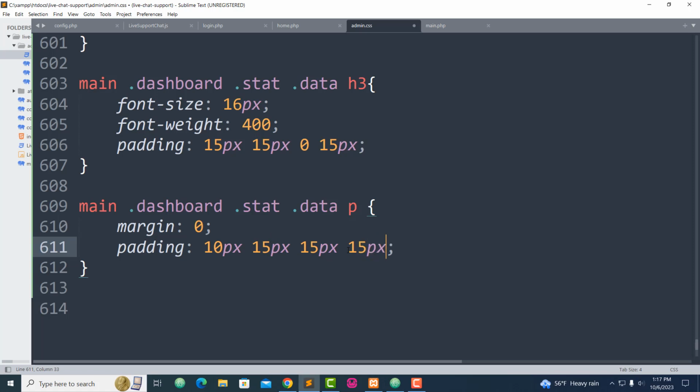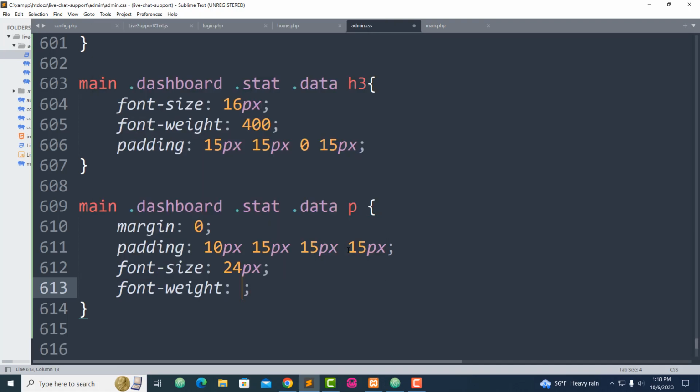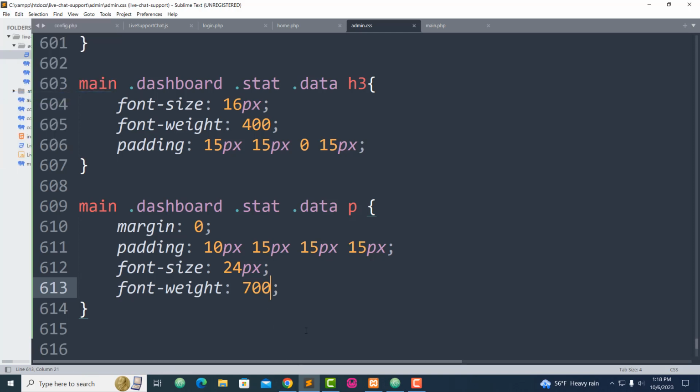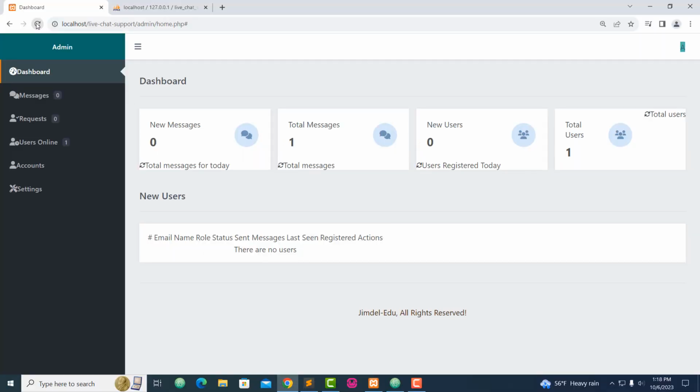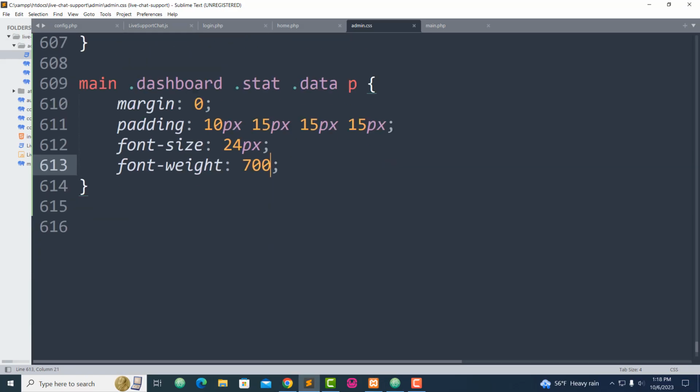And I'll give it a font size of 24. Keep it bigger, and then add another font weight of 700. Now let's go to file, save everything, go back to our browser, and refresh. As you can see, they look bigger. Let's see if you can bring this down. This one should be here, and then make it a little bit bigger.